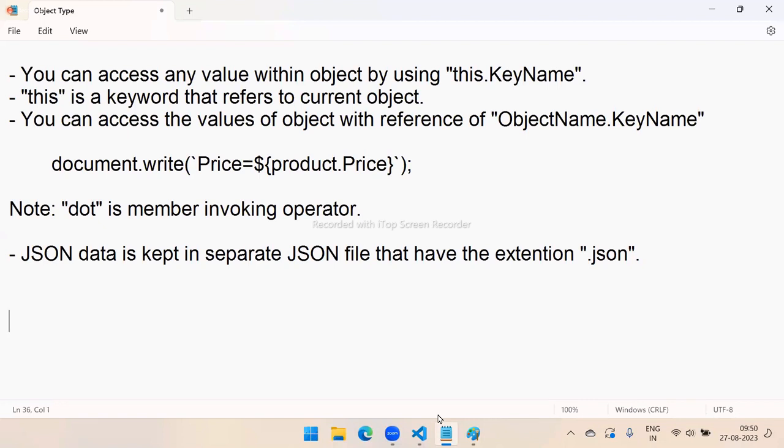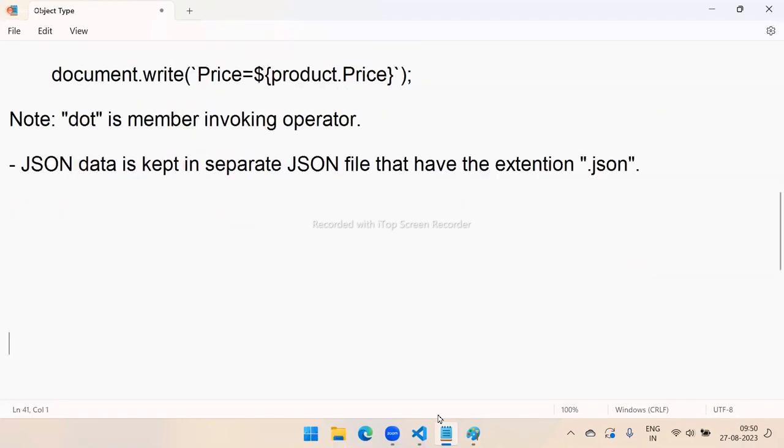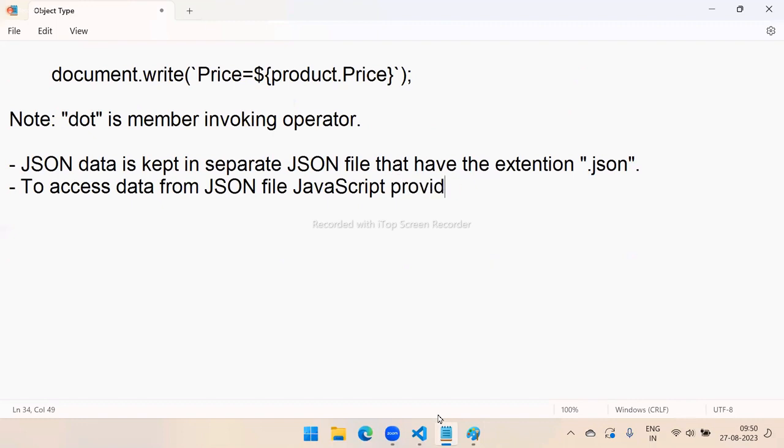So to access data from a JSON file, JavaScript provides a fetch. It provides a fetch promise. So we don't call it a method, we call it a promise.